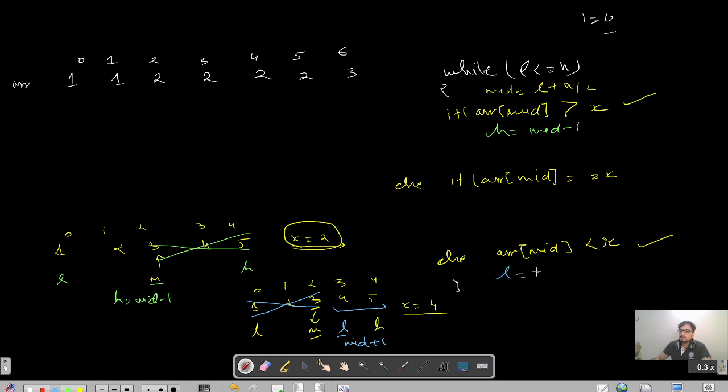So that is what I'm writing here: low is equal to mid plus 1. I just need to check how we need to handle the case if it is equal to x. So now let us run for this particular case. Low and high would be here, and mid would be pointing to this side, right?